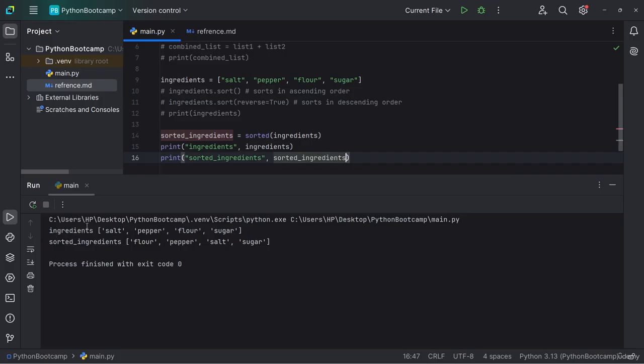So you can see that the ingredients remain the same, as you can see, it's the same as the original, whereas the sorted ingredients now contain a sorted copy of the ingredient list. So the sorted function does not modify the original list, whereas the sort method modifies the original list. Okay, if you want it in descending order, you know what to do.